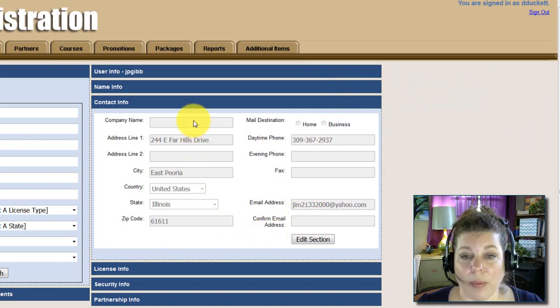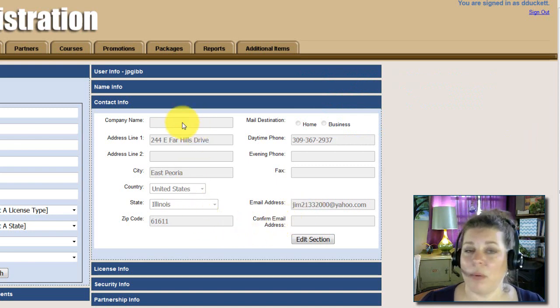All right, so what do we have here? Company name, always good to know. If there are products that we sell specifically to businesses versus an individual. So if we see a company name on here and you're talking to the customer, that's a great way to segue into some of those products and try to upsell them to those products.